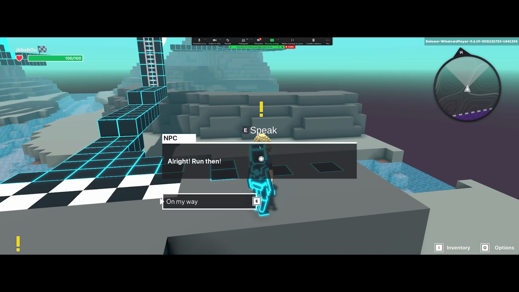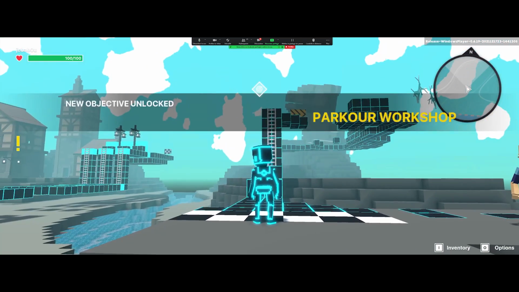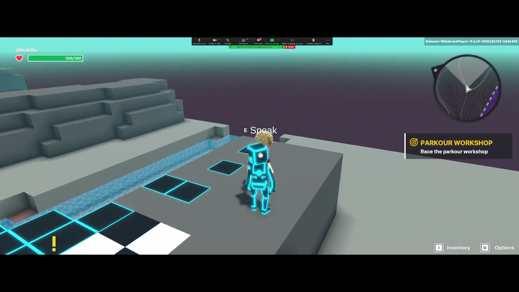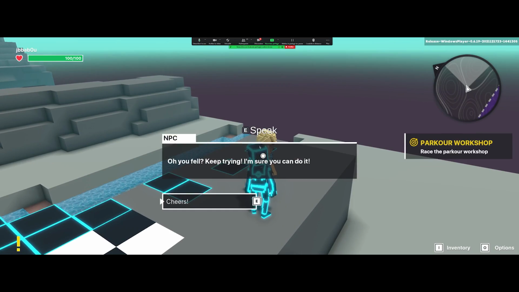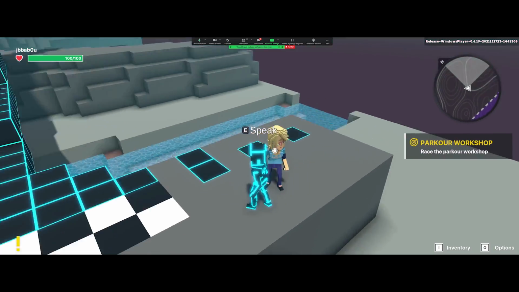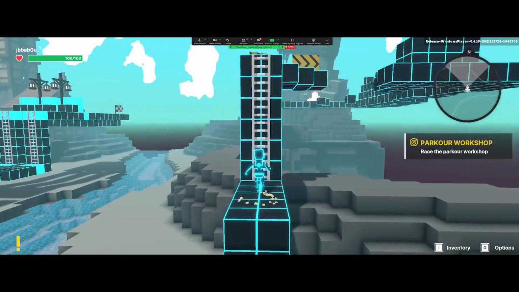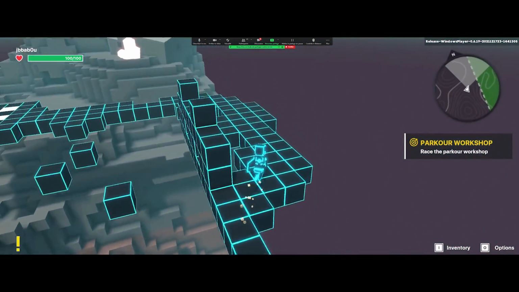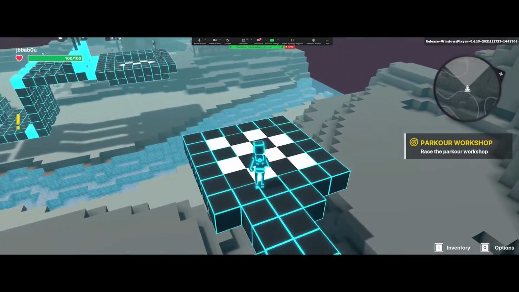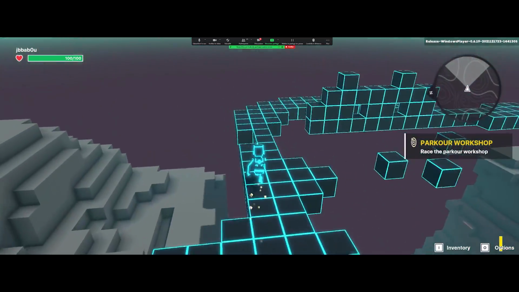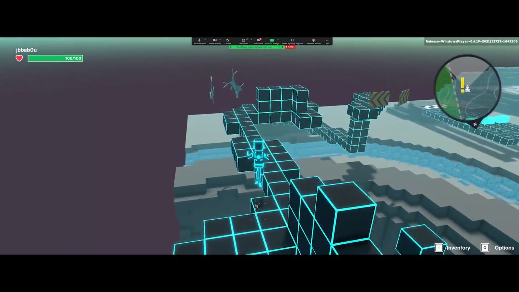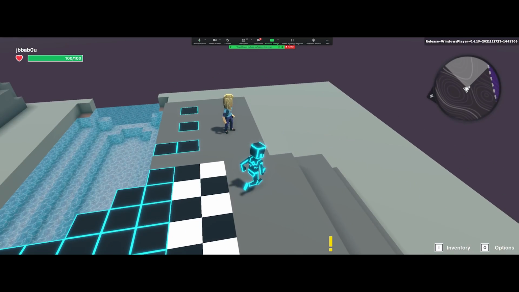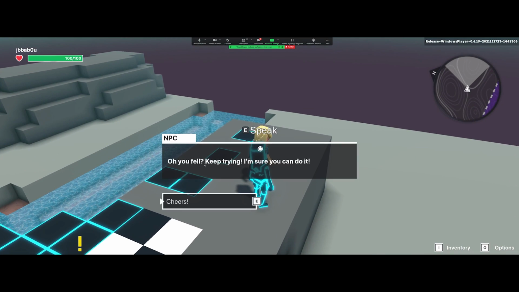Parkour race, yes, let's start. The quest is now started, which is good. I want to make sure that I am in my middle state, which is, oh, you fail, keep trying, I'm sure you can do it. Great. Yes, I'm sure I can do it. There, there. There, and boom, quest is now done. Let's go back and see if our third state is not working properly. Oh, it's not working again.